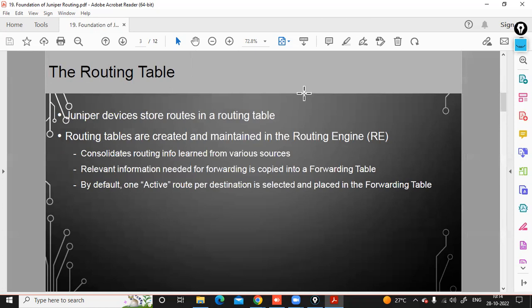So the routing table. Juniper devices store the routes in a routing table. Routing tables are created and maintained by the routing engine. How are the routing tables created? Because the routing engine learns about different routes from different sources. What are those different sources? Maybe static routes, maybe directly connected, maybe because of OSPF, depends, right?